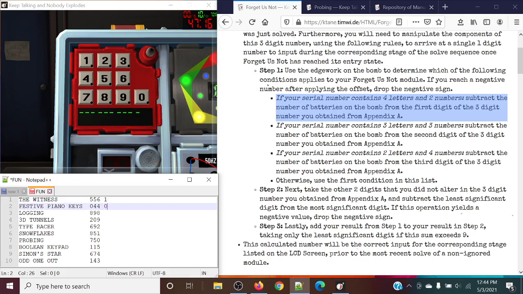4 minus 4 is 0. 9 minus 8 is 1. 0 minus 9 is negative 9, but we drop the negative sign, so that'll be 9. 9 minus 2 is 7. 5 minus 1 is 4. 5 minus 0 is 5. 1 minus 5 is negative 4, dropping the negative sign, being 4. 7 minus 4 is 3. 4 minus 3 is 1.